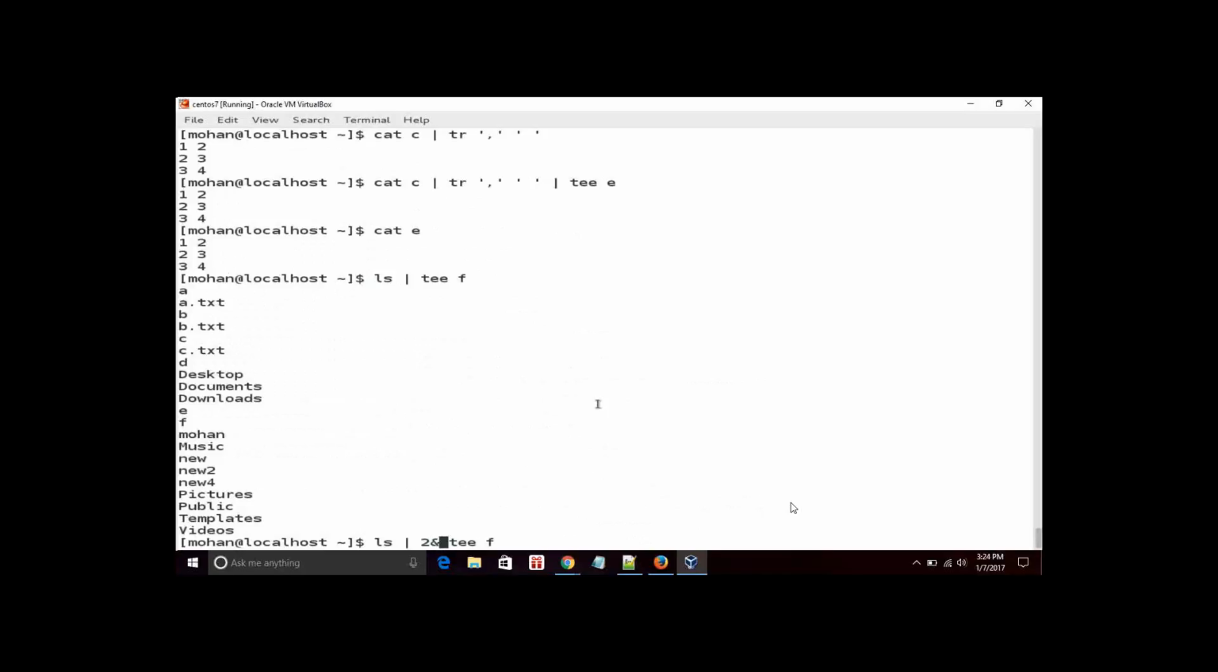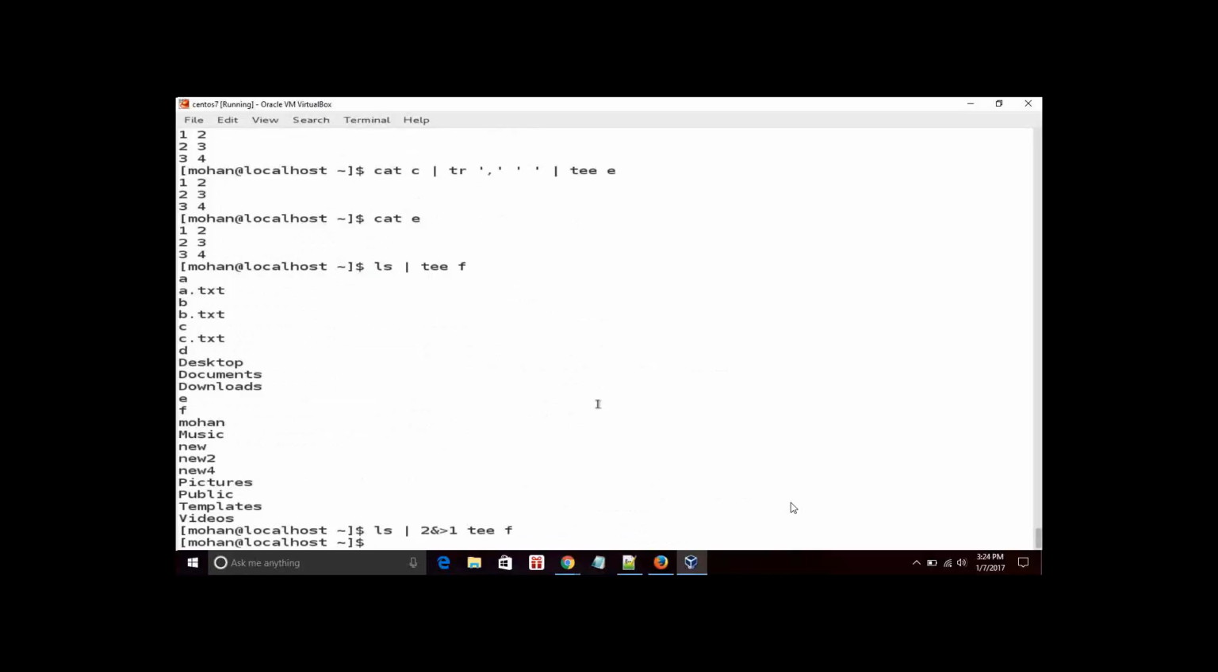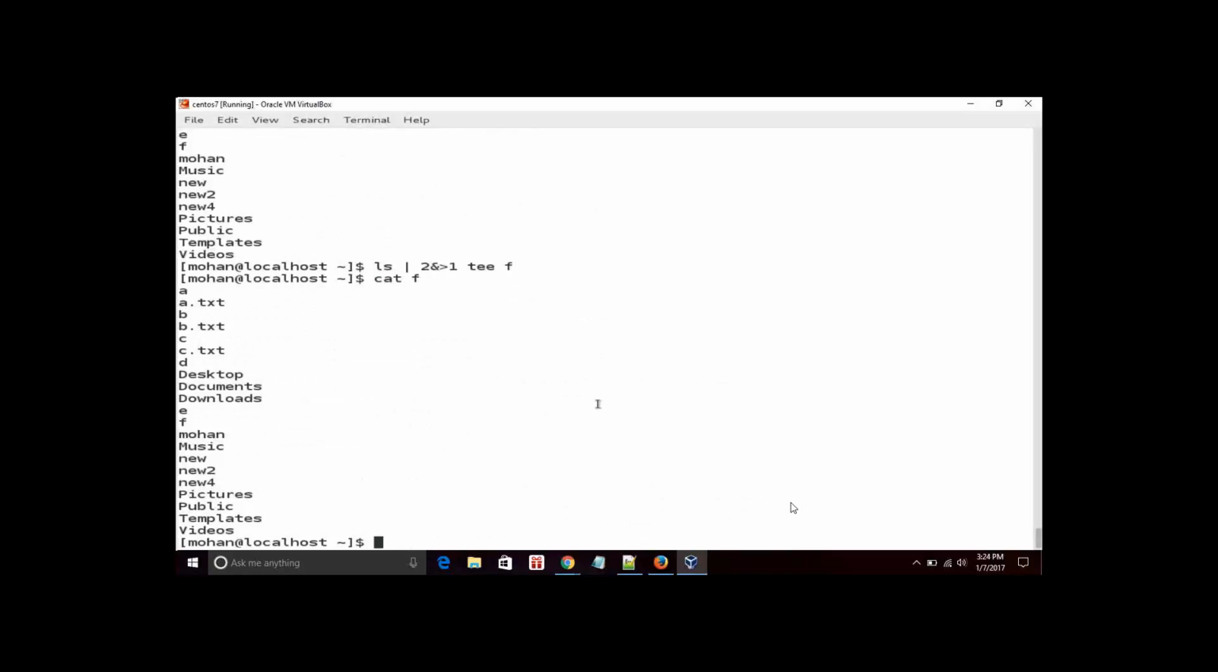WC. Okay, if you don't want to save, you can use that operator. Now it's working, sir. Yeah, using 2 greater than. It's standard output, standard error. There is some theory behind these symbols. I'll explain in the coming slides. Let's not confuse ourselves about this now.